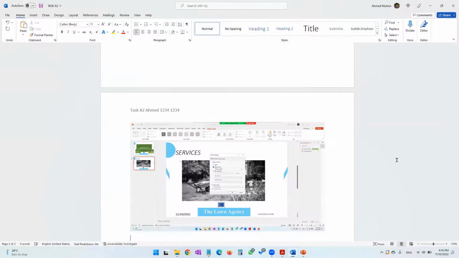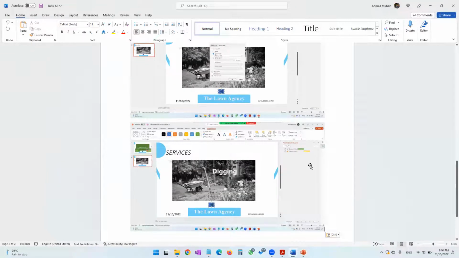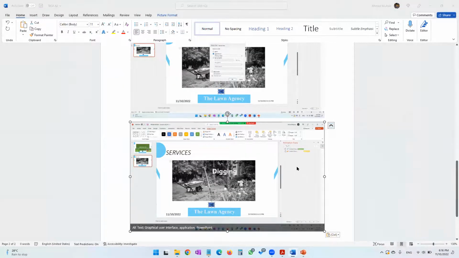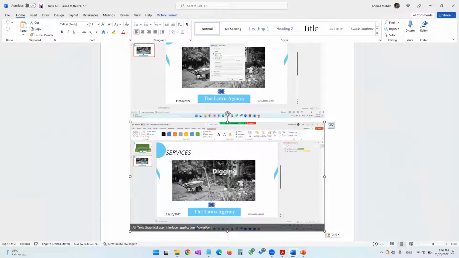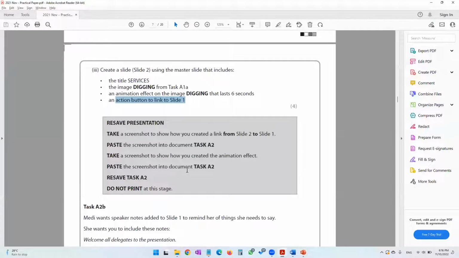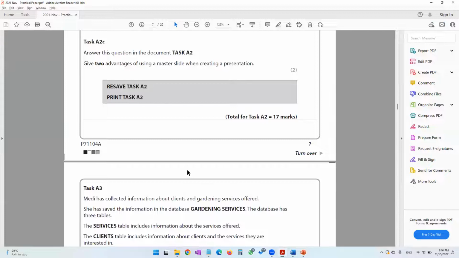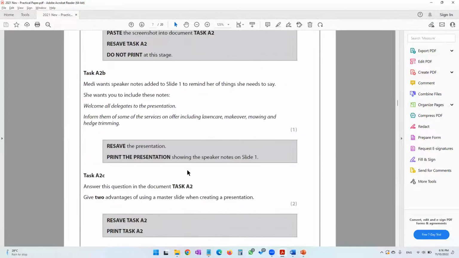And I'm going to paste that screenshot over here. The animation pane is visible. And the next thing it says is resave task A2, do not print at this stage. So then in task A2B, it says Medi wants speaker notes added to slide 1 to remind her of things she needs to say. He wants you to include these notes. So these notes have to be included in slide number 1.